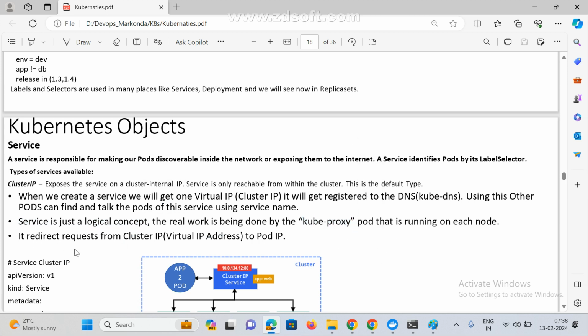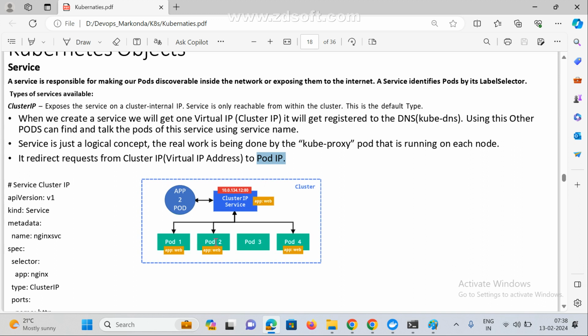It redirects requests from the cluster IP, that is the virtual IP, to the pod IP. Now, if you see here, this is the cluster IP. See how many pods are running. This is one pod, this is one pod, and every pod is running one application. This is our cluster, and this is the one IP. Inside this cluster only, we can access all these applications. We cannot access them from outside.